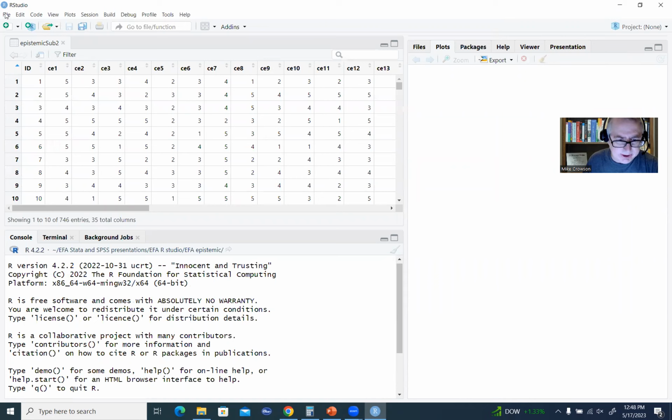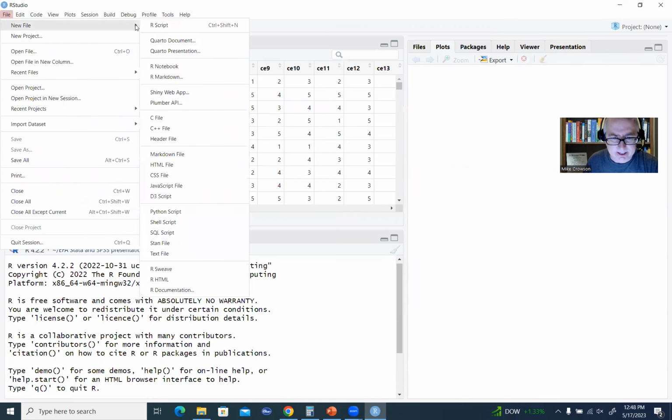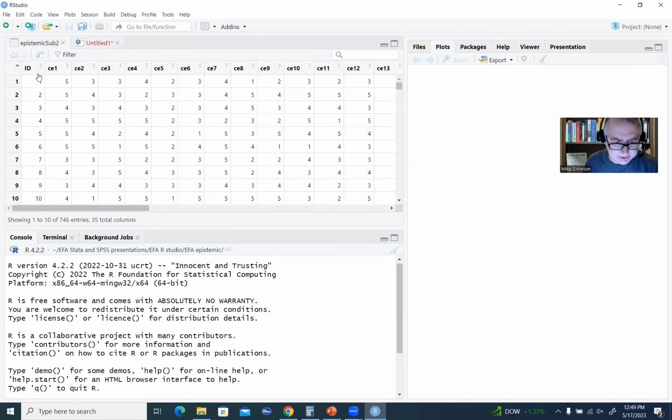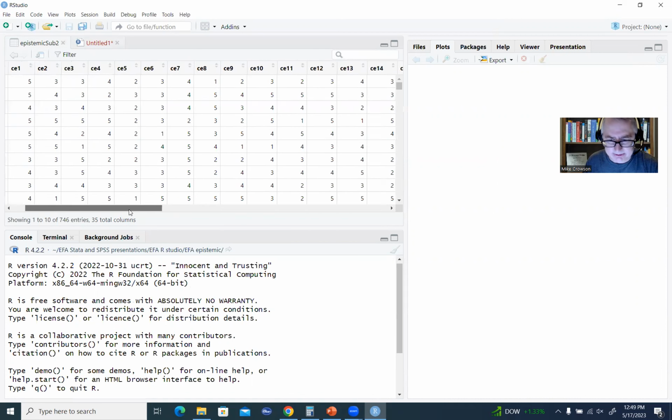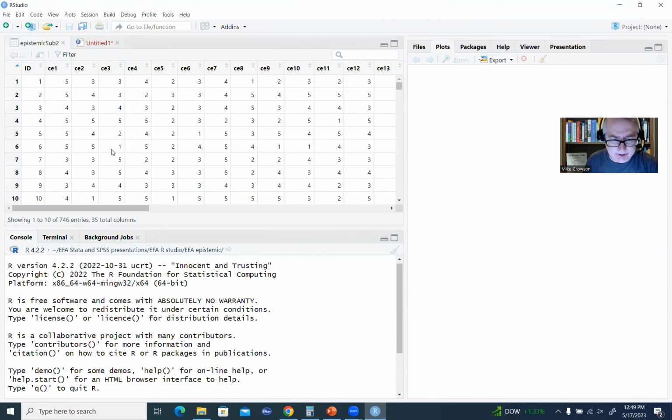The next thing we want to do is to create a script file. We're going to go to File, New File here, click on R Script, and this is where we will be typing in our commands. I mentioned that we're only going to be using a subset of the items from this data set. You'll see that we have the first column, a subject identifier, and some other variables at the very end that we're not going to be using, and we're not going to be using all of the 28 items.